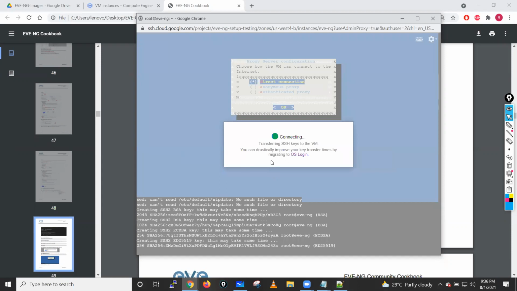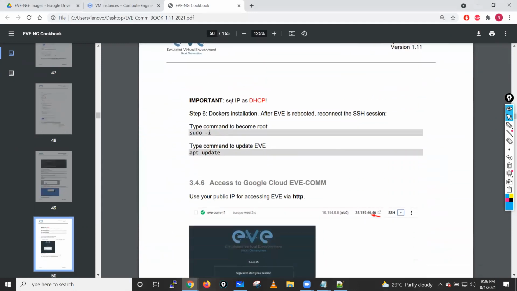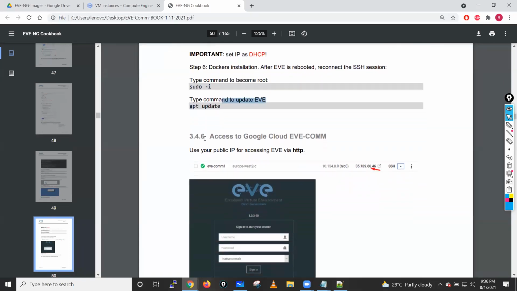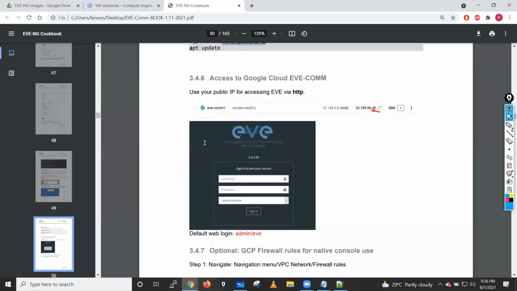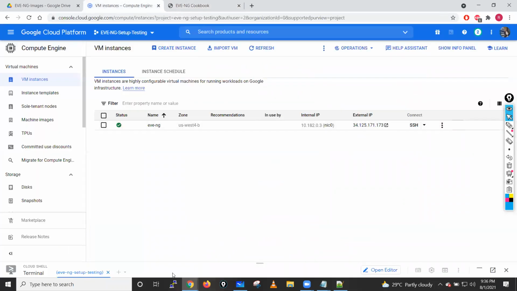It means we have successfully completed the installation of our EVE-NG, guys. If I go into this one, we will set the IP via DHCP. If you want to run this command, you can go for it, but I will not recommend it. For now we will connect by using the public IP address.